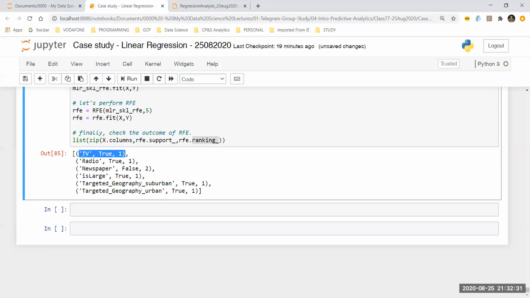The most important list contains TV, radio, is large, and targeted. Why are these considered? Obviously, because RFE is getting influenced by the fact that those variables are encoded and hence lying in the normal range. They are within the range of 0 to 1, very properly normally distributed. That is why it is getting diverted.